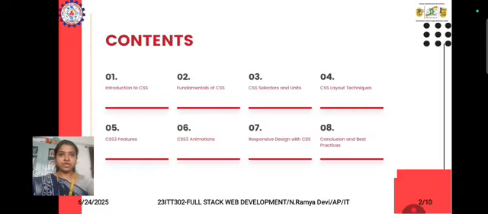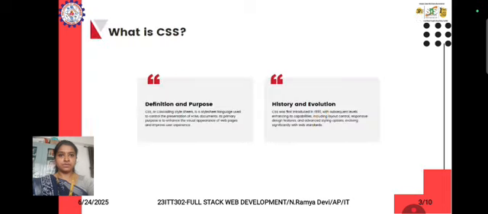So in this video, we are going to see what is CSS, the fundamentals of CSS, selectors and units, layout and techniques, features, animations, responsive design, and then the best practices. So what is basically CSS? CSS is a cascading style sheet language used to control the presentation of HTML documents. Its primary purpose is enhancing the visual appearance of web pages and improving the user experience.